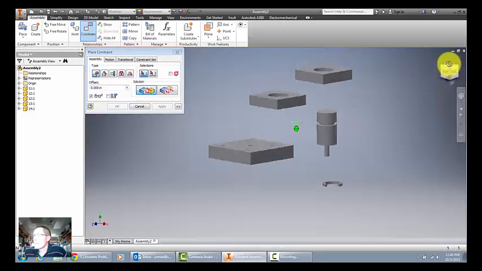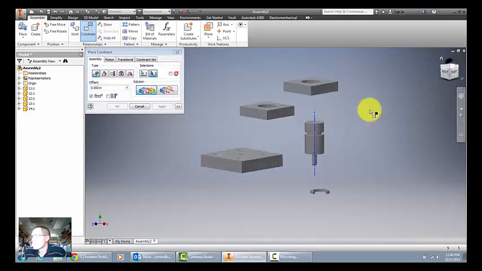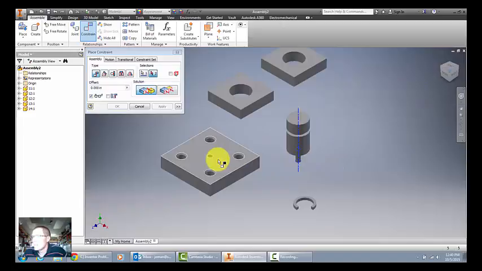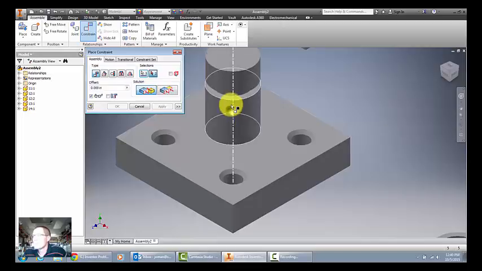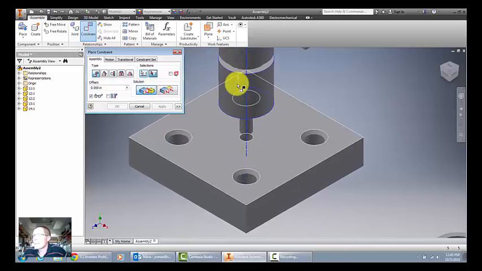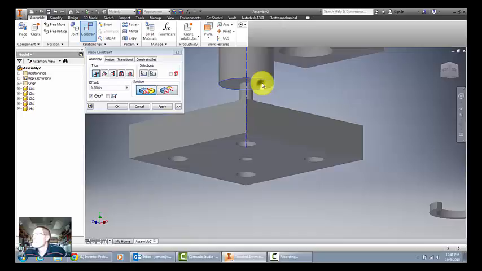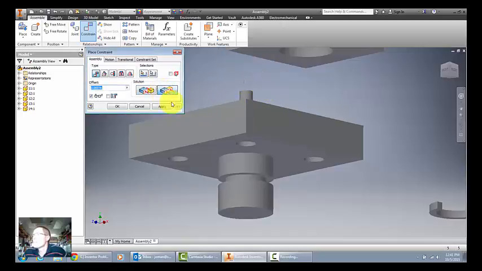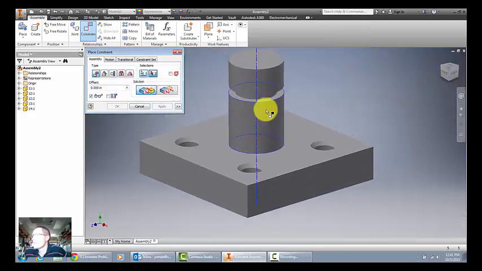I'll be constraining this post with the mate option. So I pick the center line, and I'm going to pick the center line of this hole because that's where it fits. Right there, and I hit apply. Okay, it's only lined up on that center axis, so I need to do one more. I need to mate this face to this face right here. And it should work out. There it is. And they are now locked together.